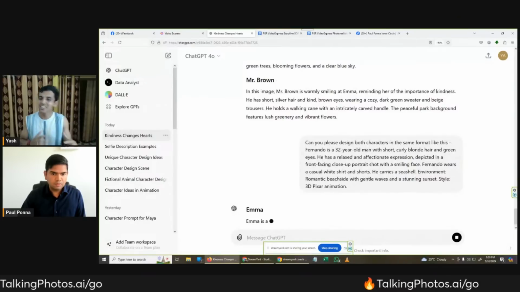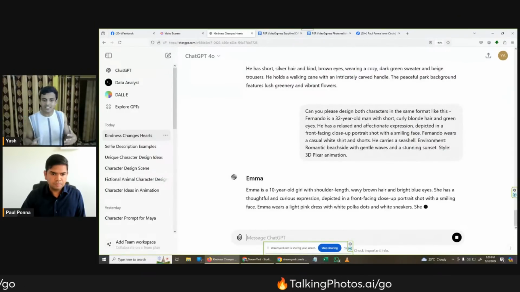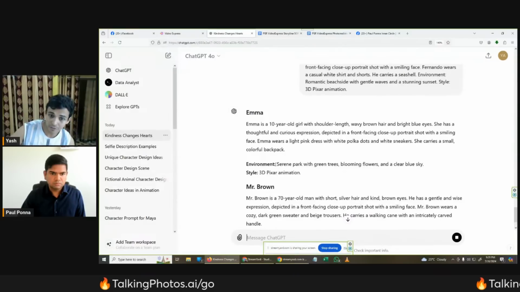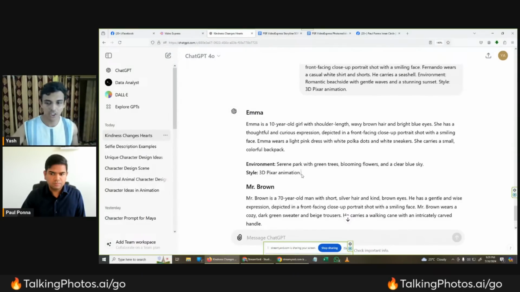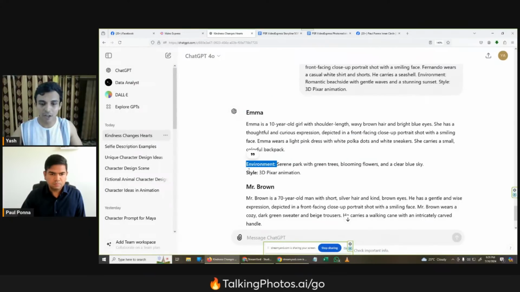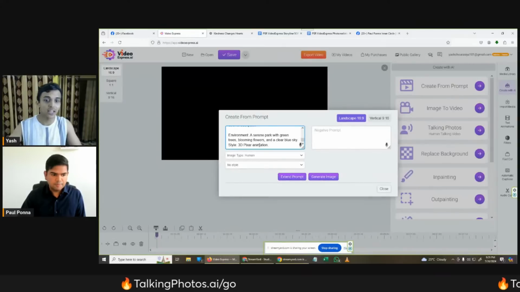So basically all I'm trying to say here is it has to be in a paragraph, right? If it doesn't, let it be. You can just remove the environment and style from here. We don't need them, because AI already understands that.